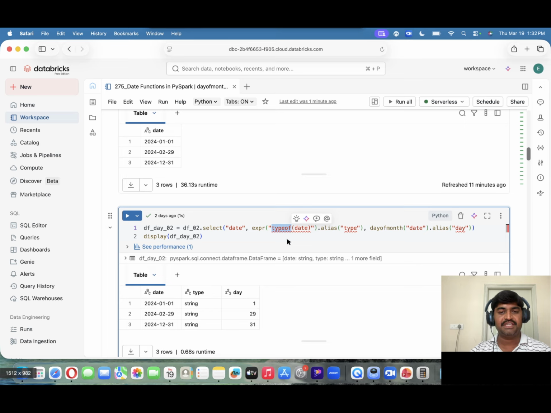And this typeof is currently not available in the PySpark functions. It is available in Spark SQL functions. So whenever you have functions in Spark SQL, you need to use expr, the expression function, and inside that we need to write the Spark SQL statements. By using this, for each value it will print the data type. Since all are string, it is printing string.